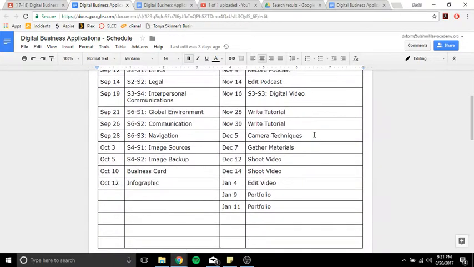And then we're going to get into video. You're going to look at some of the video applications out there that you can use for business purposes. And then you're going to write a tutorial. You're going to learn how to use the camera properly. You're going to gather materials for your video. You're going to shoot your video and then edit your video. So you're going to make a video about how to do something. You're going to be walking someone through steps, kind of like what I'm doing right now, but hopefully yours is better than mine. Okay? You're going to produce a video in this class.